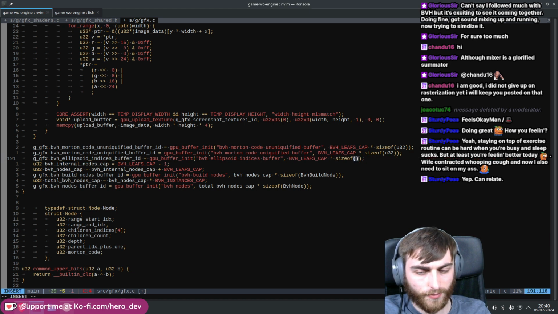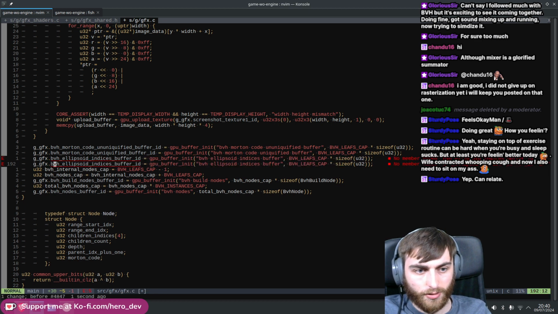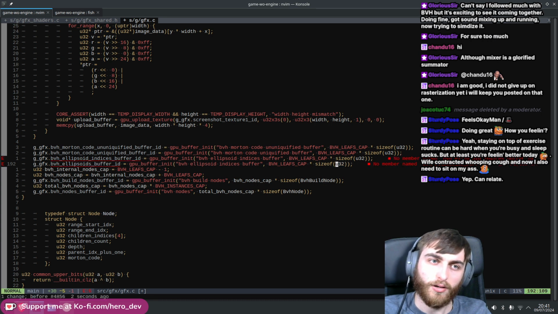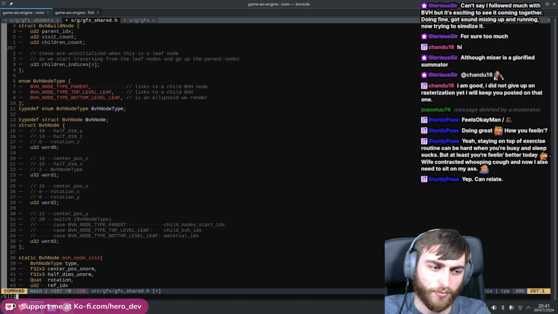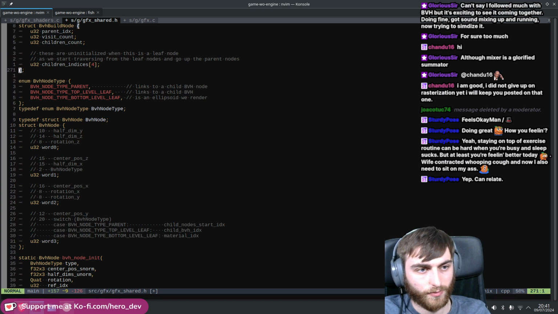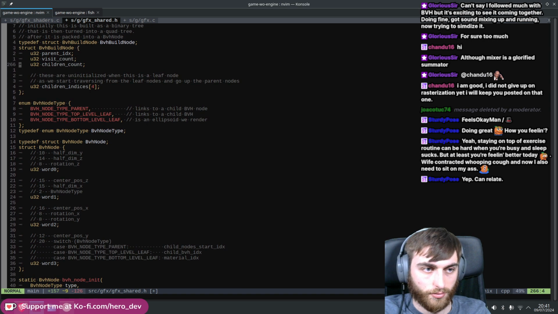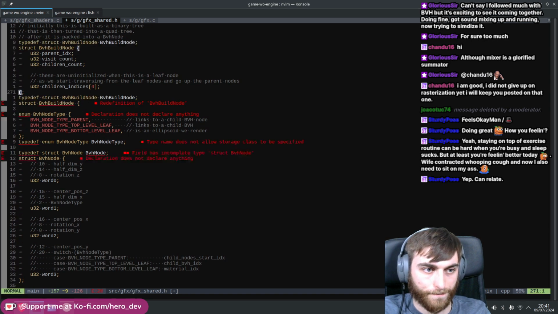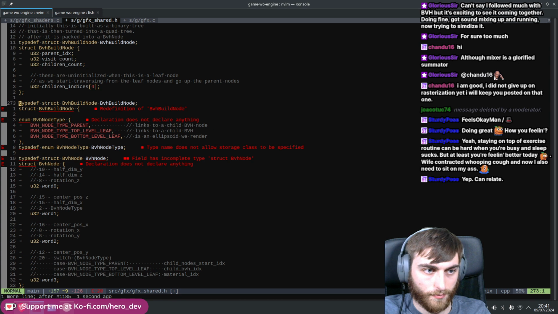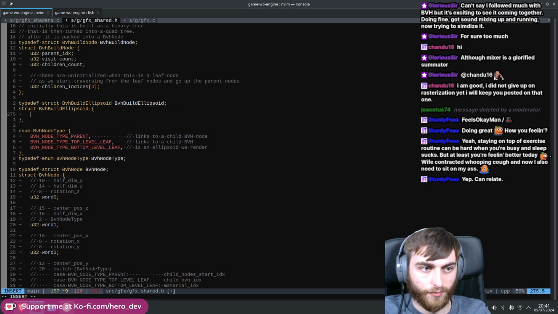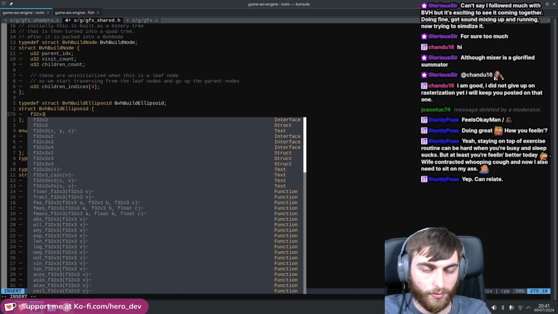Yes, U32, right? Then we need an ellipsoids buffer. Did we make an ellipsoid in the end? I don't think we did. Right, so we'll just define this as a big old struct. So there's a BVH build ellipsoid, obviously when you're building it. So we'll just build it.